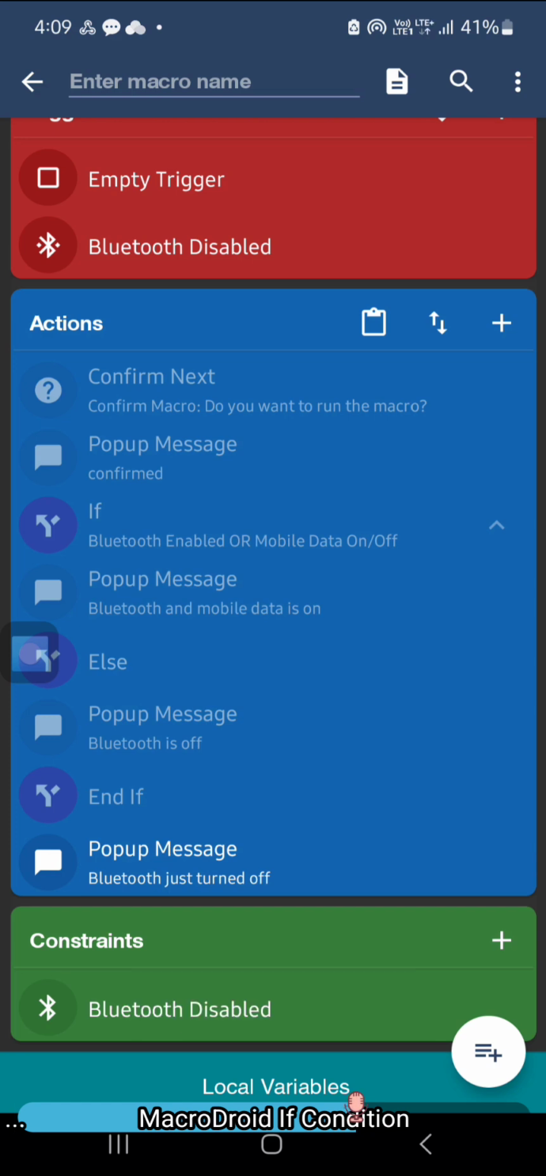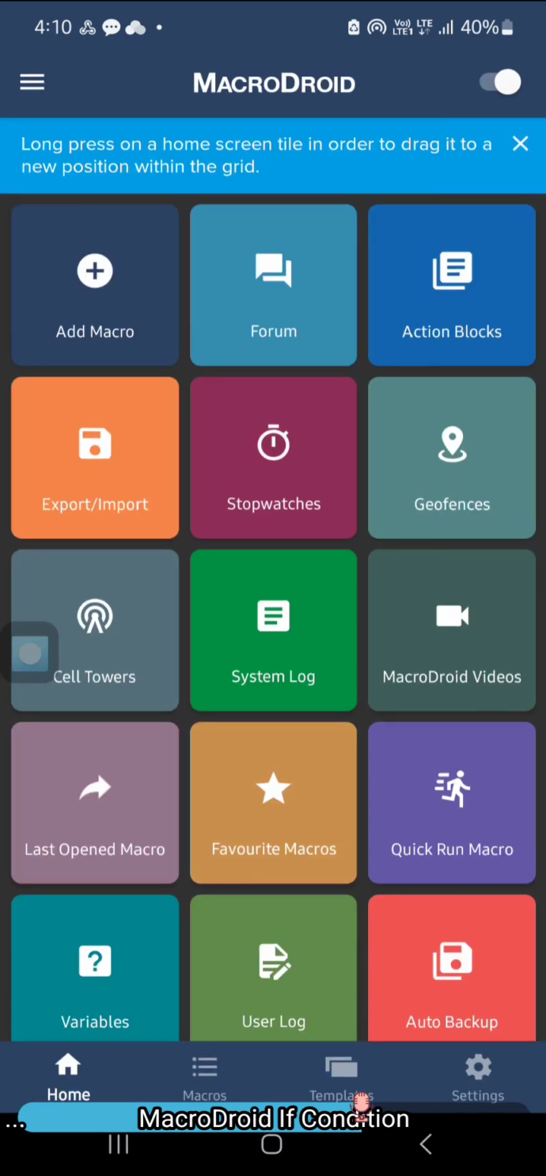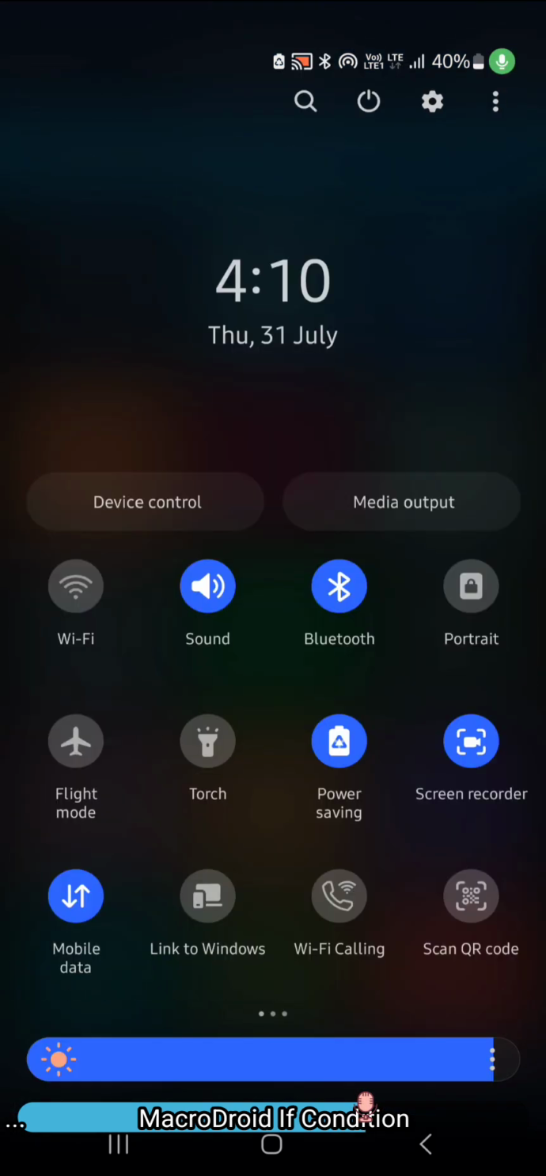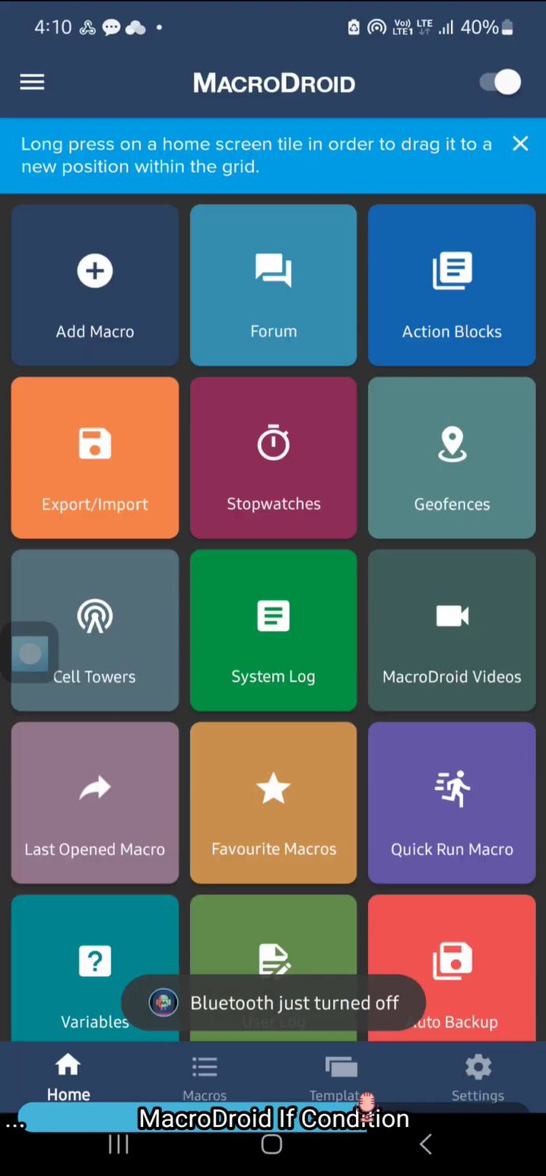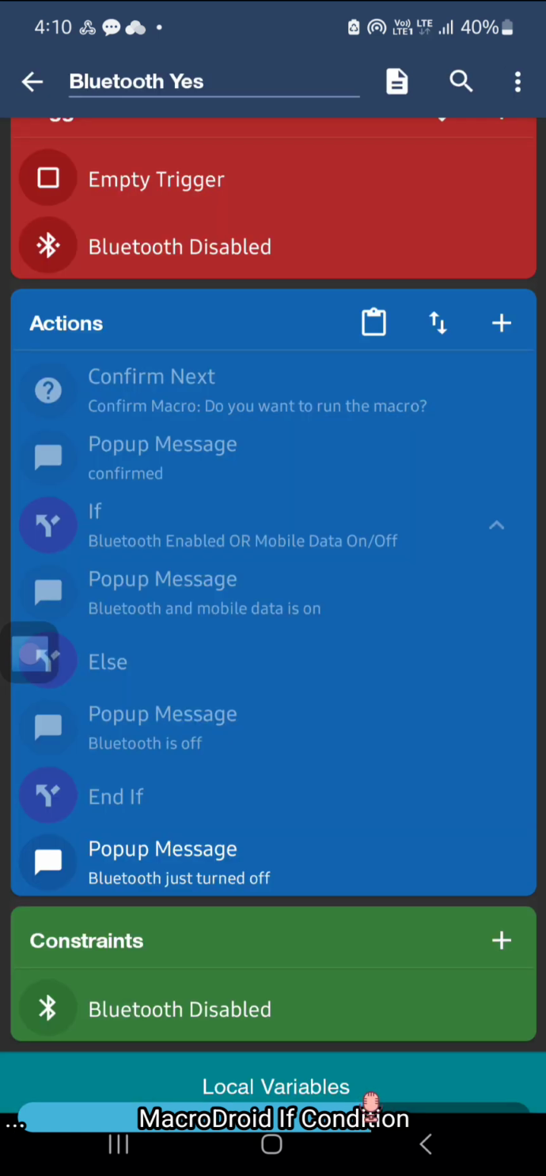You can run this macro or save it. Okay, you can save this macro. And if I disable Bluetooth from here, now the message will be shown: Bluetooth just turned off. This ensures your macro only runs under a specific condition. You can use constraints like time, location, battery level, Wi-Fi status, etc.